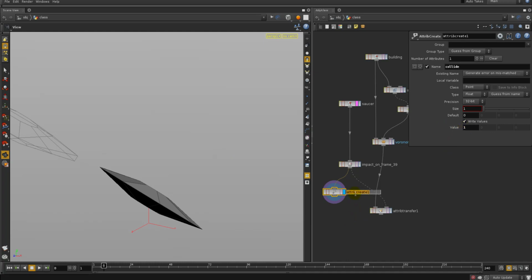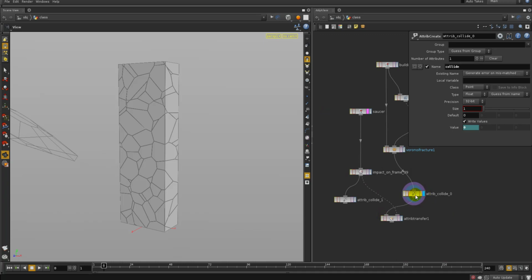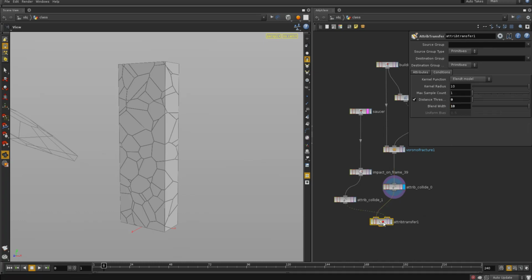So I'll call this attribute attrib collide 1, op digits. See, now it goes to 1. My next one, attrib collide 0. Now I know I'm setting my building to 0. Okay, so I transfer from onto my building. I'm going to transfer the saucer at rest with that.